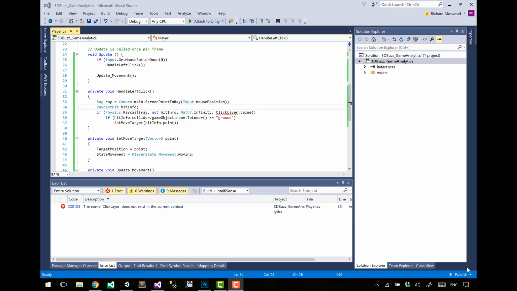Welcome back, everyone. In this lesson, we will be completing the player. And as Nick was pointing out, just as we were off screen there, in HandleLeftClick, I forgot to explain what clickLayer.value was, which made me feel very silly because there's this big ugly red underline, Nick's favorite color, saying a big error.